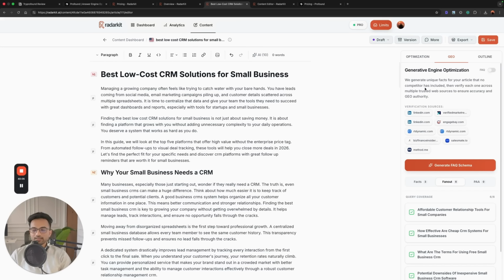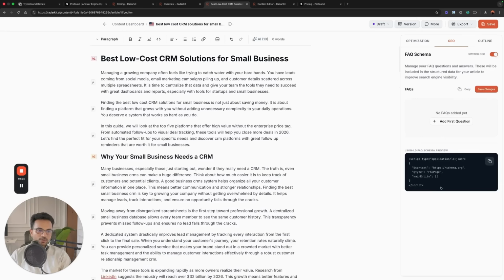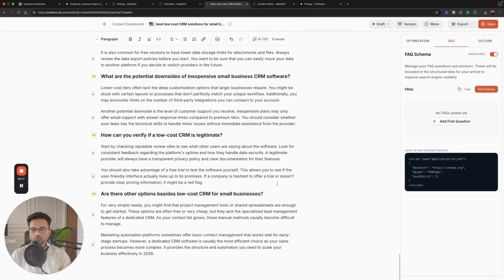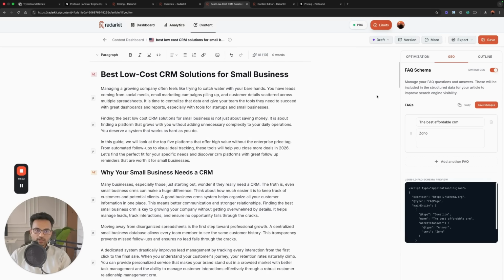And then there was a big debate that whenever you're optimizing for LLMs, content alone does not matter. You also need a lot of schemas, so we have added that as well. You can just switch to FAQs and click save changes, and you'll see that a lot of schemas for FAQs are also generated. Since this one does not have an FAQ, it has not generated, but you can ask a question like which is the best affordable CRM, and answer Zoho. You can write things from the article over here and click save changes, and it will add it to the schema. You can copy this and paste it in your code so that AIs read the schema whenever they are scraping your website.